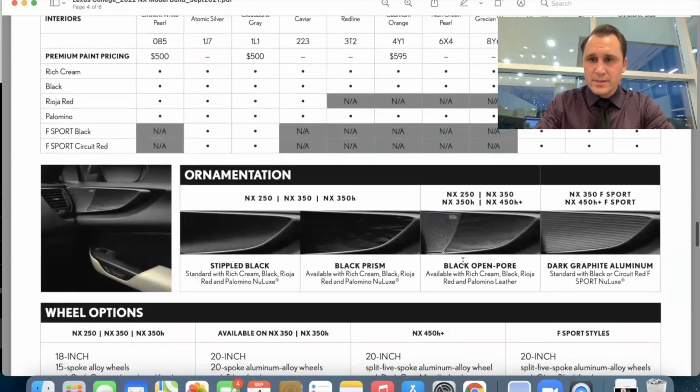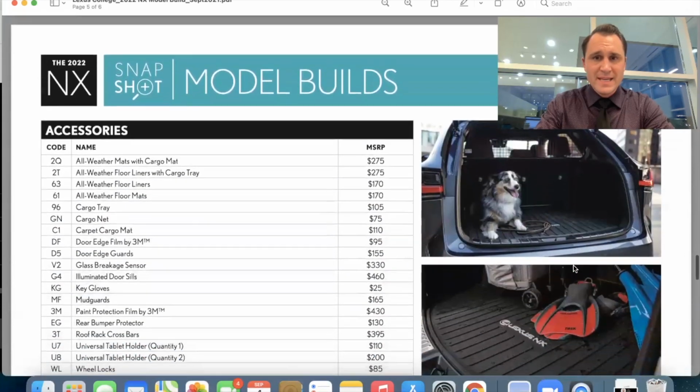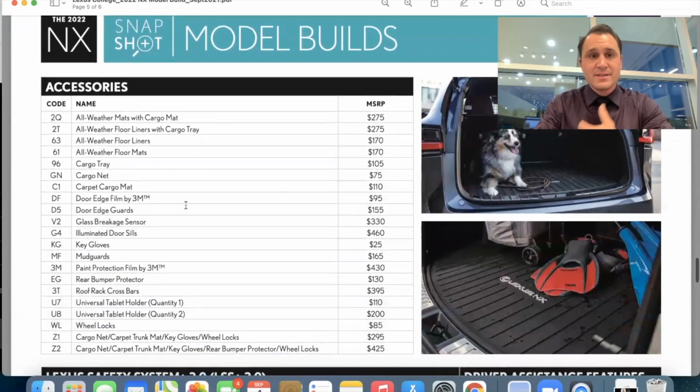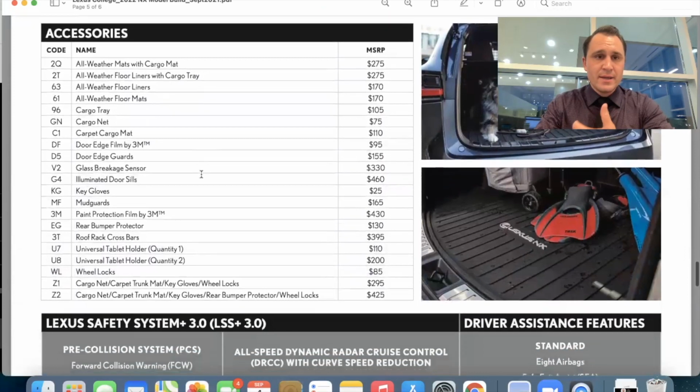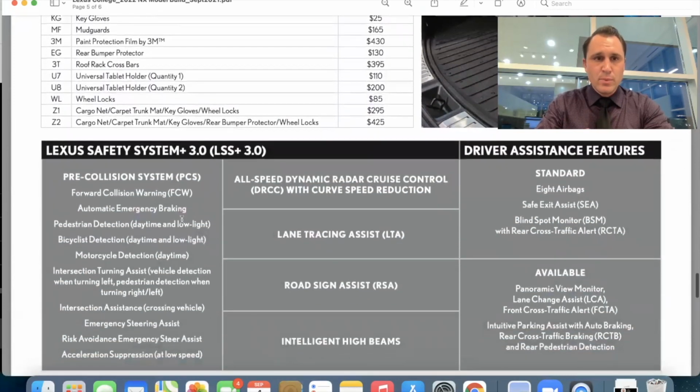We already went over the interior trims. Here's the wheels. So this is what's going to be standard on the NX350. This is the upgraded 20-inch on the NX350 we saw on the premium package and standard on the luxury package. And then this is the F-Sport wheel over here, 20-inch. Here's some of the accessories that you can add, like all-weather mats, cargo net, cargo tray, all these extra things like that.